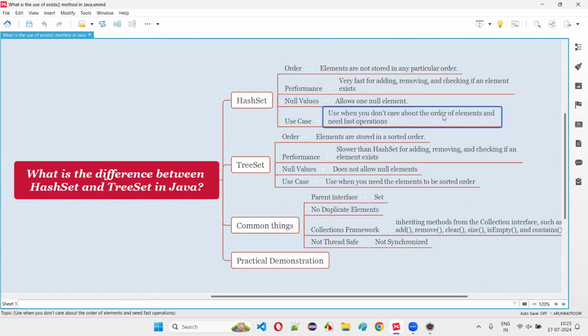Use when you don't care about the order of the elements and need fast operations. When you want to add elements into this particular class in a faster way, or remove elements from the class in a faster way, and search for an element in a faster way, then you go with the HashSet.